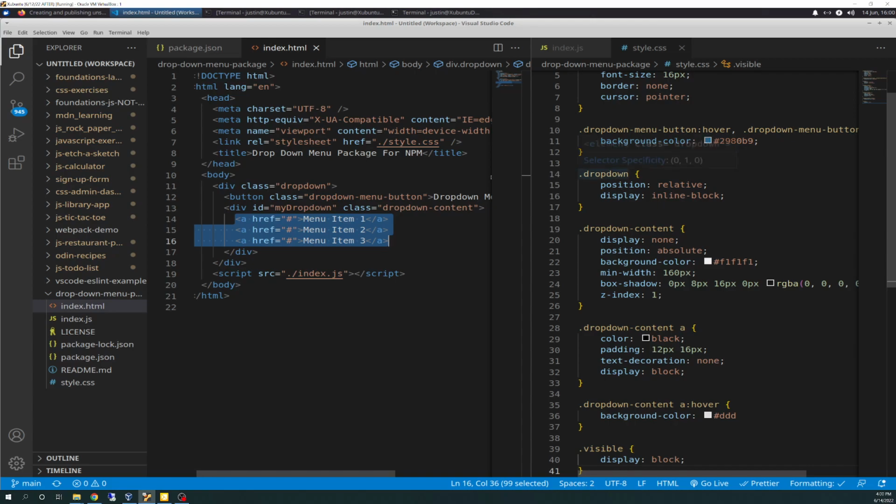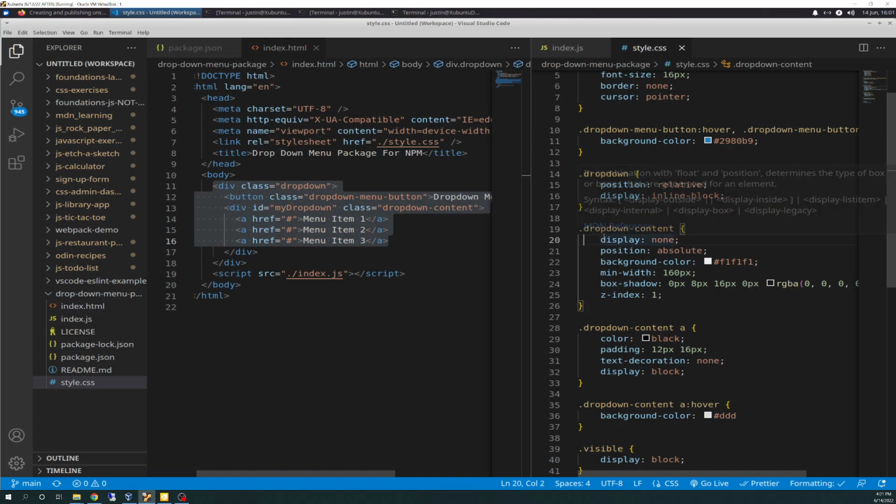And then the dropdown, this is targeting the entire div itself of class dropdown. We're going to create a relative position and inline-block display so we can get a dropdown looking box, and then you'll see that in the demonstration.